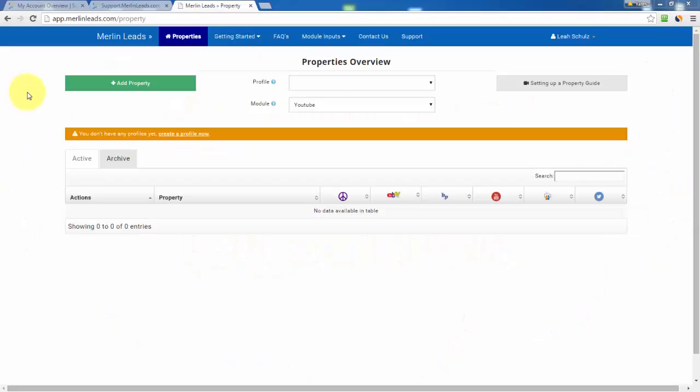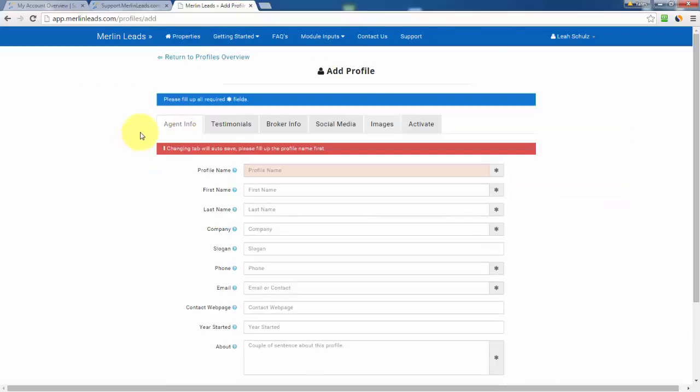Once you log into your account for the first time, you're going to run into a screen that says you don't have any profiles yet. Create a profile. So basically, you're just going to click on this link. Once you click on that, it's going to prompt you to add a profile. And simply go to the Add Profile video if you have questions about this.